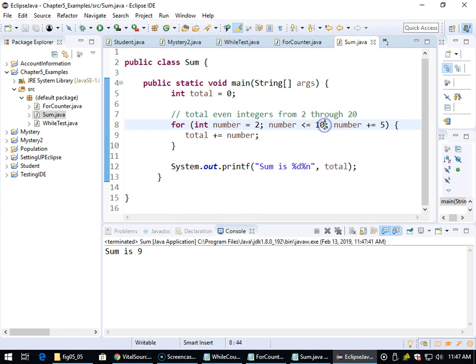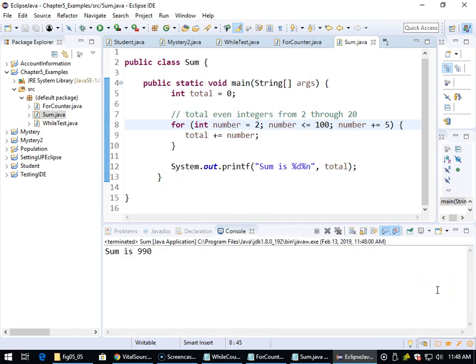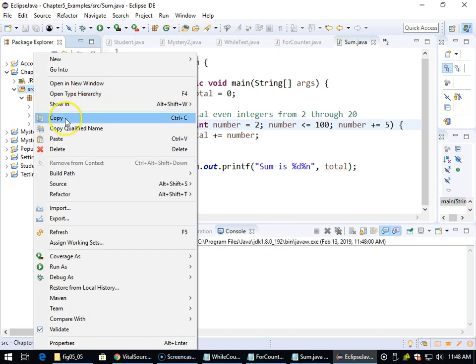So if I now change this thing, it's going to change. Everybody good? Simple for statement. Now let's add another example here.